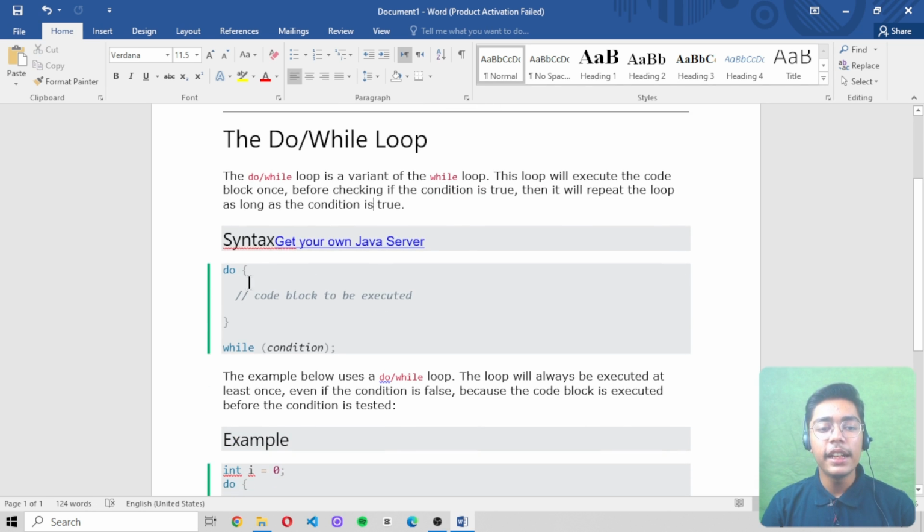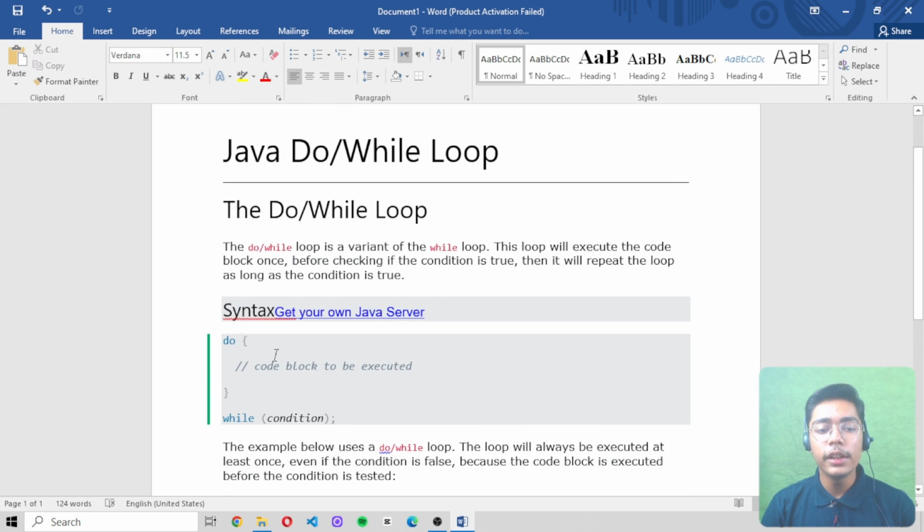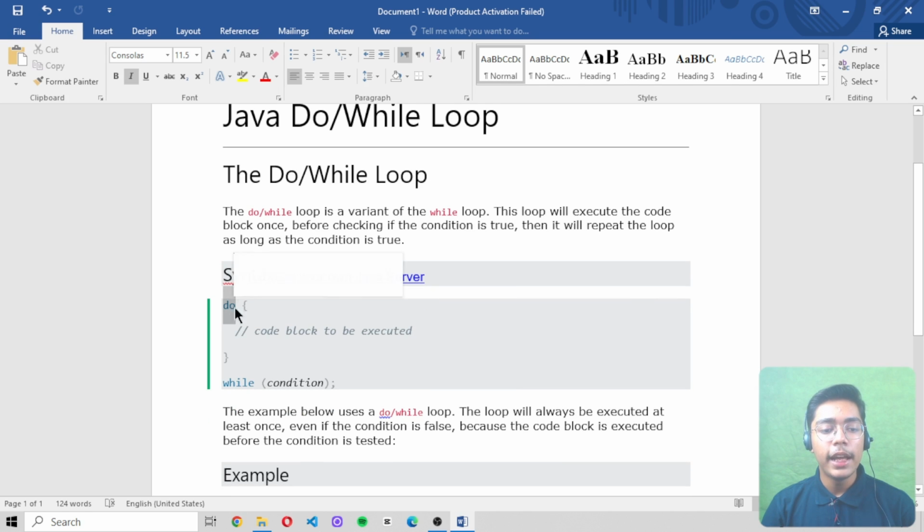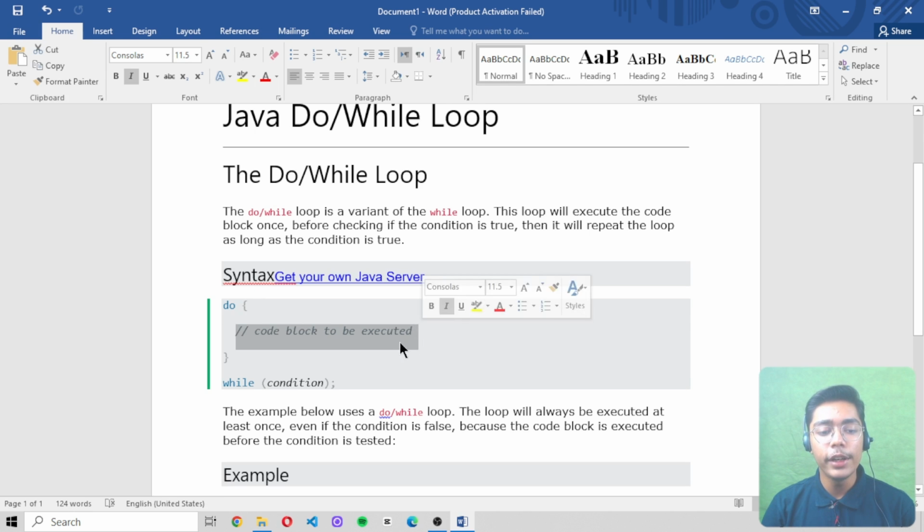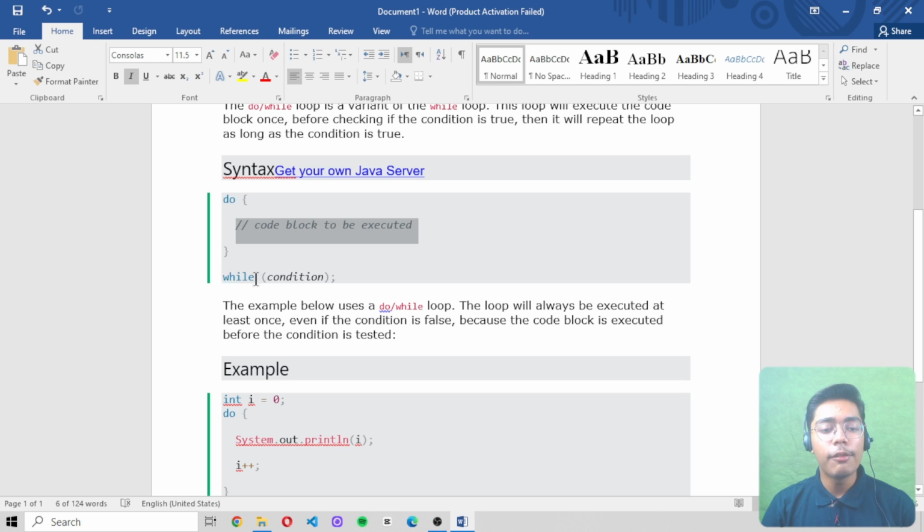So if we see the syntax of the do while loop and how we use it, it's different from the while loop which we have used, because when we were just using the while loop we were writing while here in the place of do. But when we use the do while loop, we have to write do here and then create curly braces, and in these curly braces we add our code block which we want to be executed. After that we need to create a while condition in which we write the condition which we want.